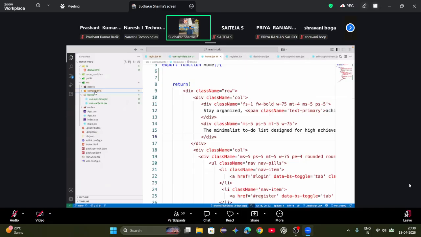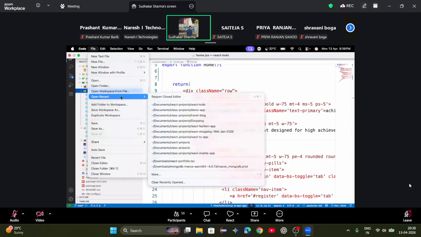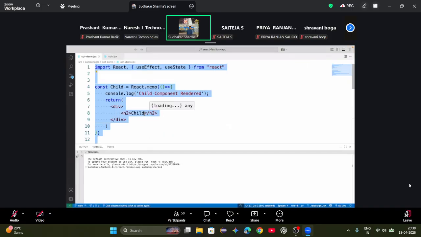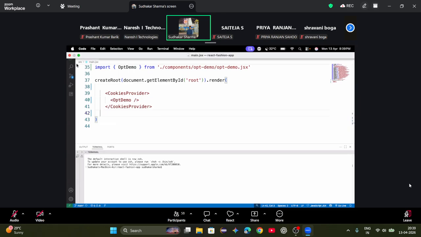I will add one component called SearchDemo. Better, I will not use this project. Okay, I will use this project. In this, I'm adding a new file. Let's add one file.